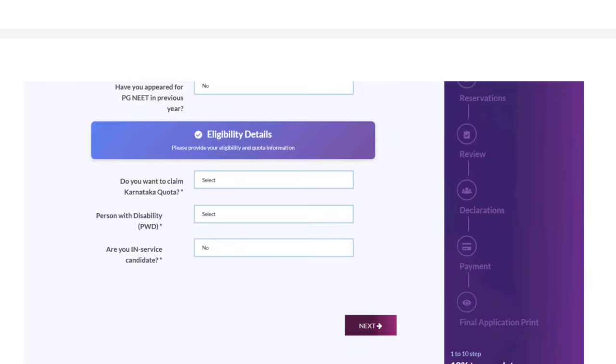Eligibility details. Do you want to claim Karnataka quota? What does it mean? If you are from Karnataka, then you need to select yes. Or if you have completed MBBS from Karnataka, then you should select yes. If you are coming under Y clause and you stay outside Karnataka, you haven't done MBBS from Karnataka, then you select no.